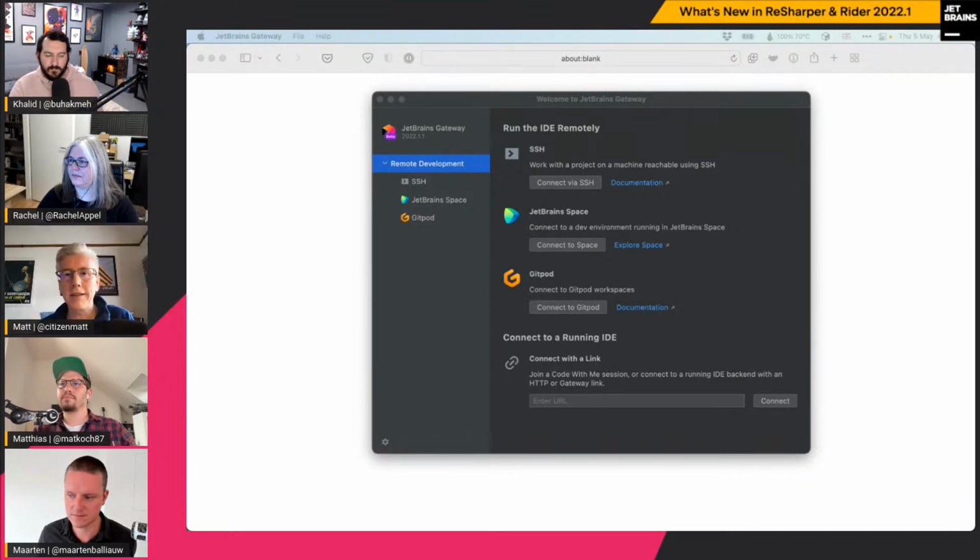Give us an SSH connection to a remote machine. We'll install the IDE for you, start it up, manage the connection, and that's it. That's all we need to do. We've also got things like JetBrains Space, which Maarten will show shortly. And for some IDEs right now, we've got support from Gitpod as well.